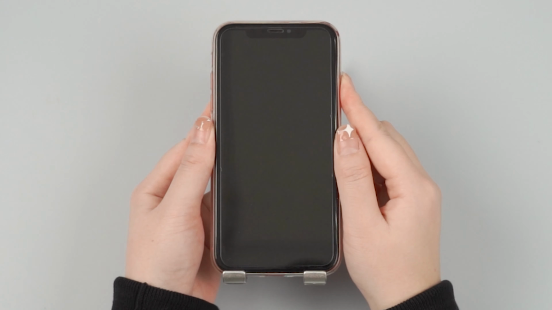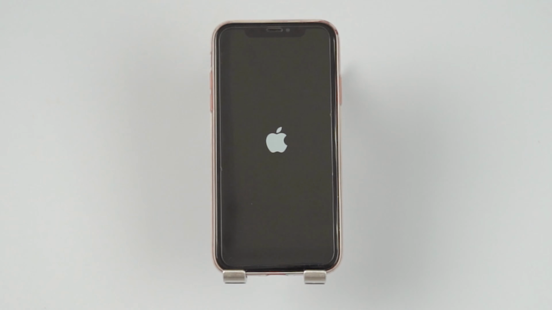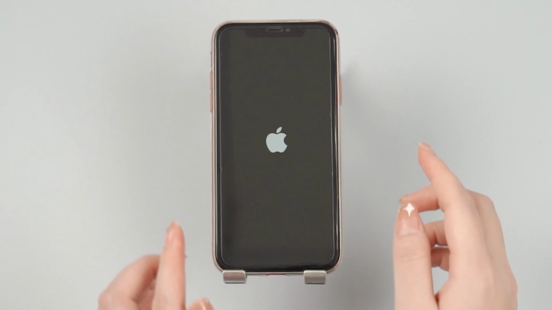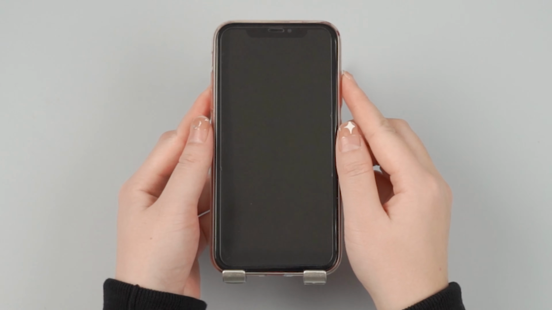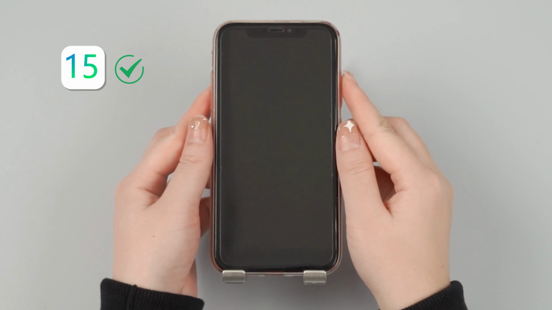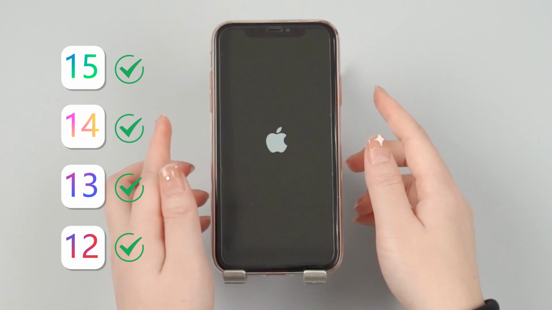An iPhone stuck in a constant booting loop with the Apple logo is a common issue, and this video will tell you how to fix it effortlessly by yourself. All the methods mentioned in the video are suitable for all iOS versions, including the latest iOS 15.